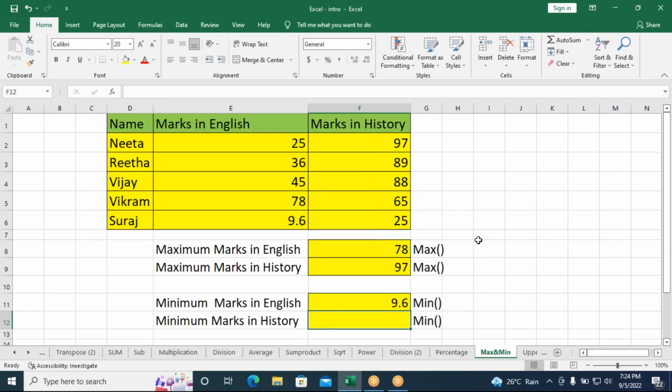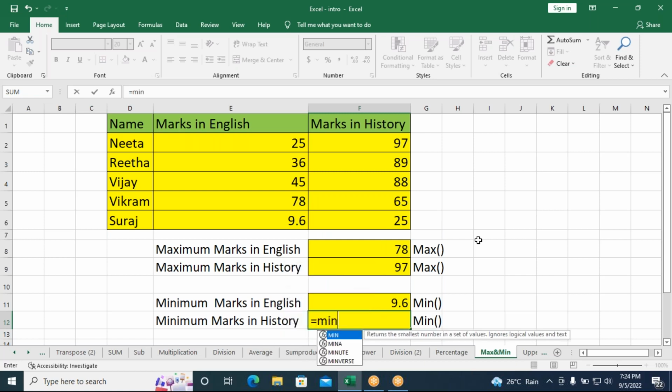Close the parenthesis, enter. The same way, is equal to min, open the parenthesis, select the range from marks in history, that is from F2 to F6. Close the parenthesis and enter.